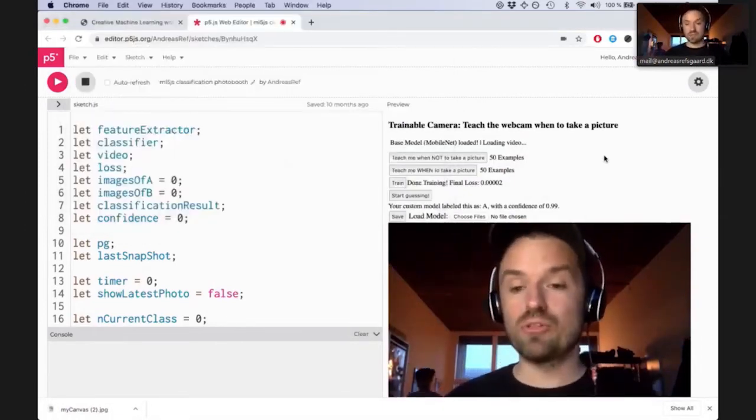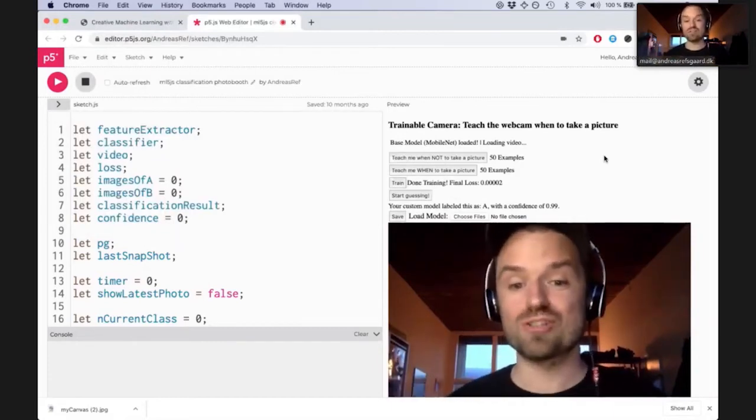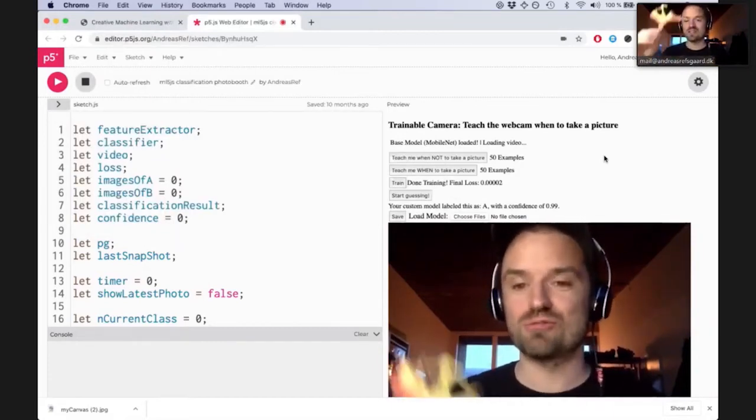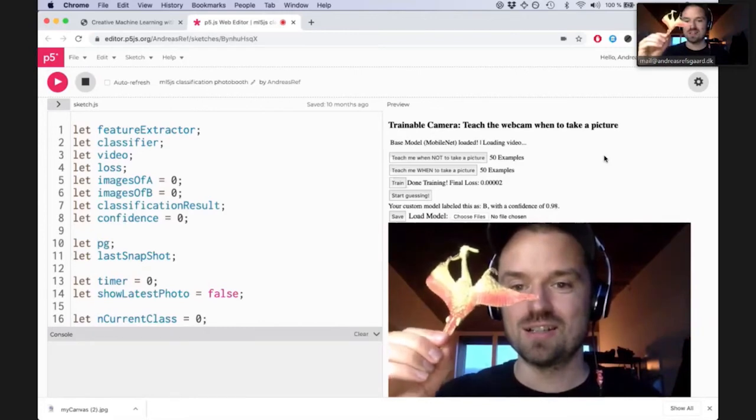to my computer. So this is a somewhat functional conditional online photo booth that you can teach when to take pictures and when not to take pictures. Let me just try again.